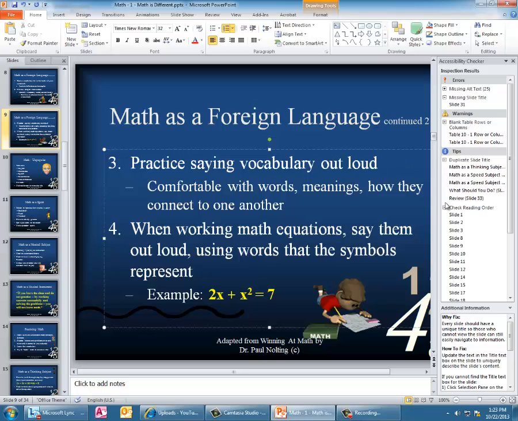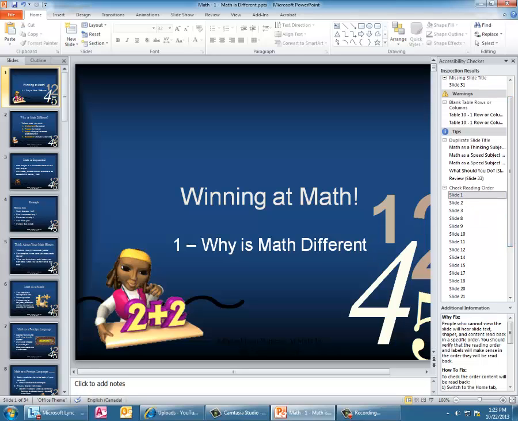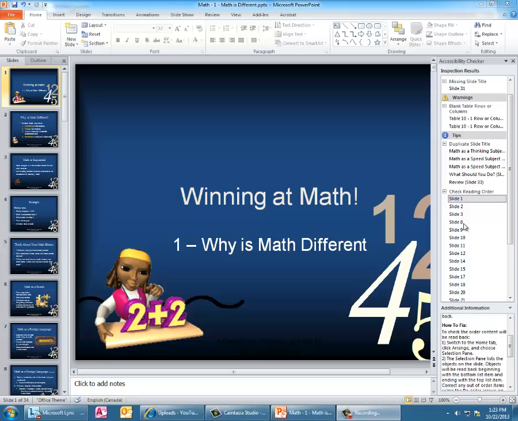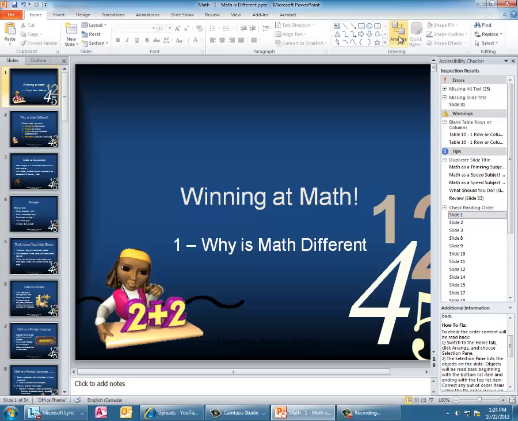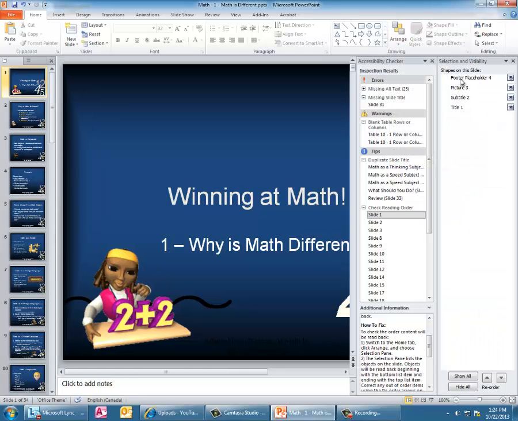Now the reading order is the other thing. So what I want to do is check the reading order from slide 1. I'm going to get the information up to show me the order that the slide is reading. So here it says to go to the Home tab and then to go to Arrange, and I want the selection pane. Now here it shows me what it's going to read.